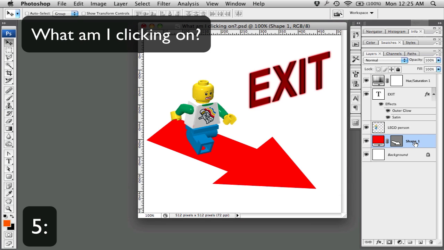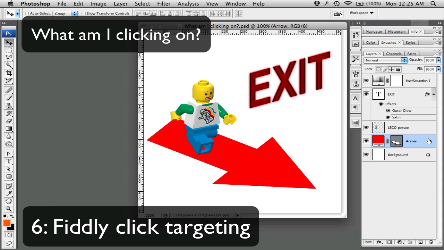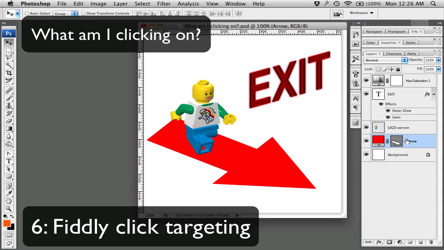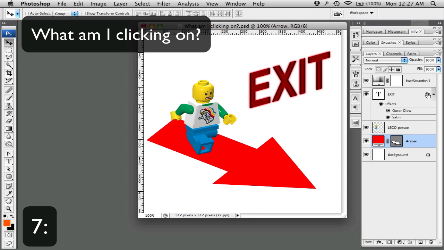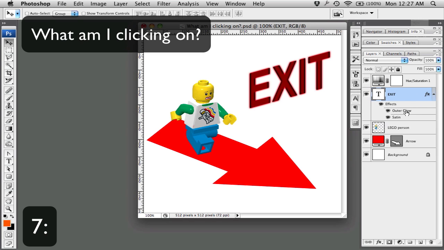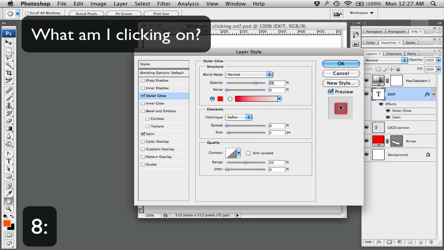If you double click on the name of a layer, it lets you rename the layer. If you double click outside the name of the layer, it opens the layer style window. That includes this space just above the name. If you double click the FX icon, it predictably opens the layer styles palette, but if you double click on an individual layer style, it opens the layer palette and takes you directly to that style.